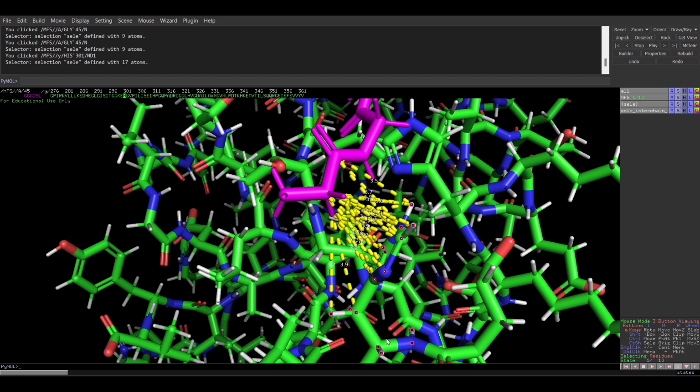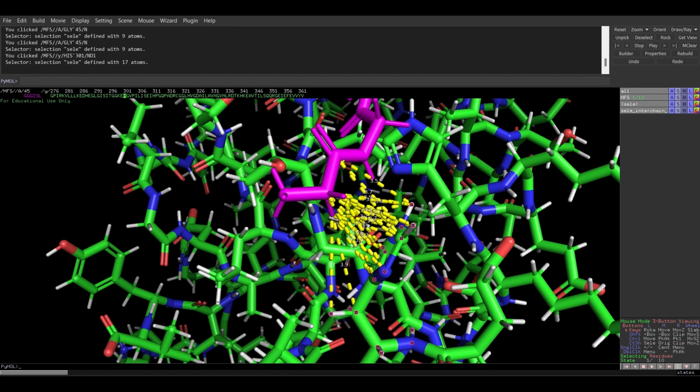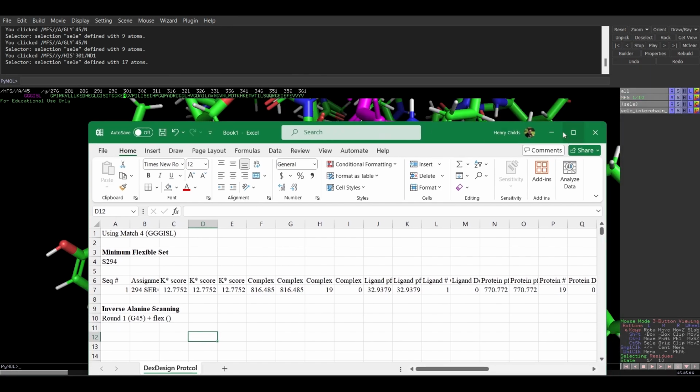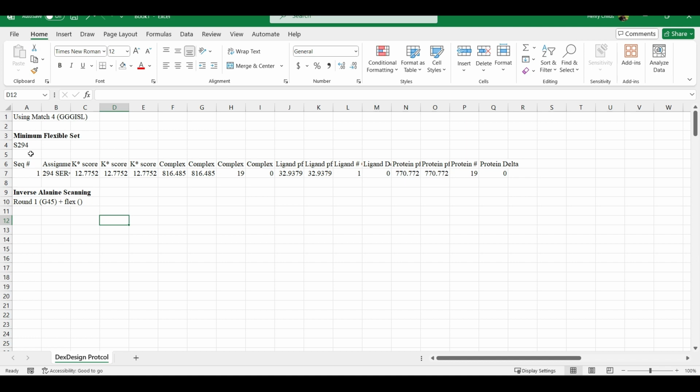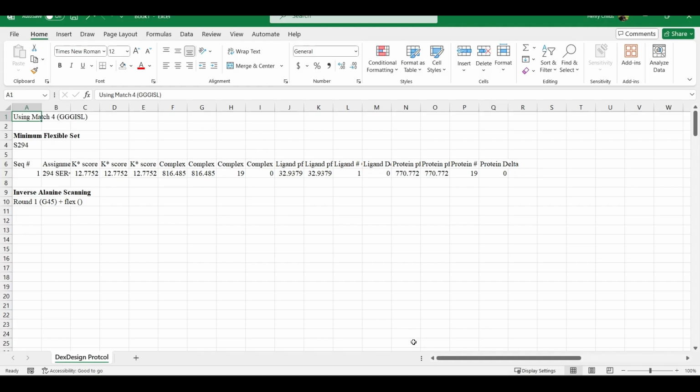So we should note this somewhere. I've set up an Excel file that has the output of the minimum flexible set, again using match 4 with the original sequence. I'm saving my results from the minimum flexible set, and the residue we're setting as flexible again is H301.